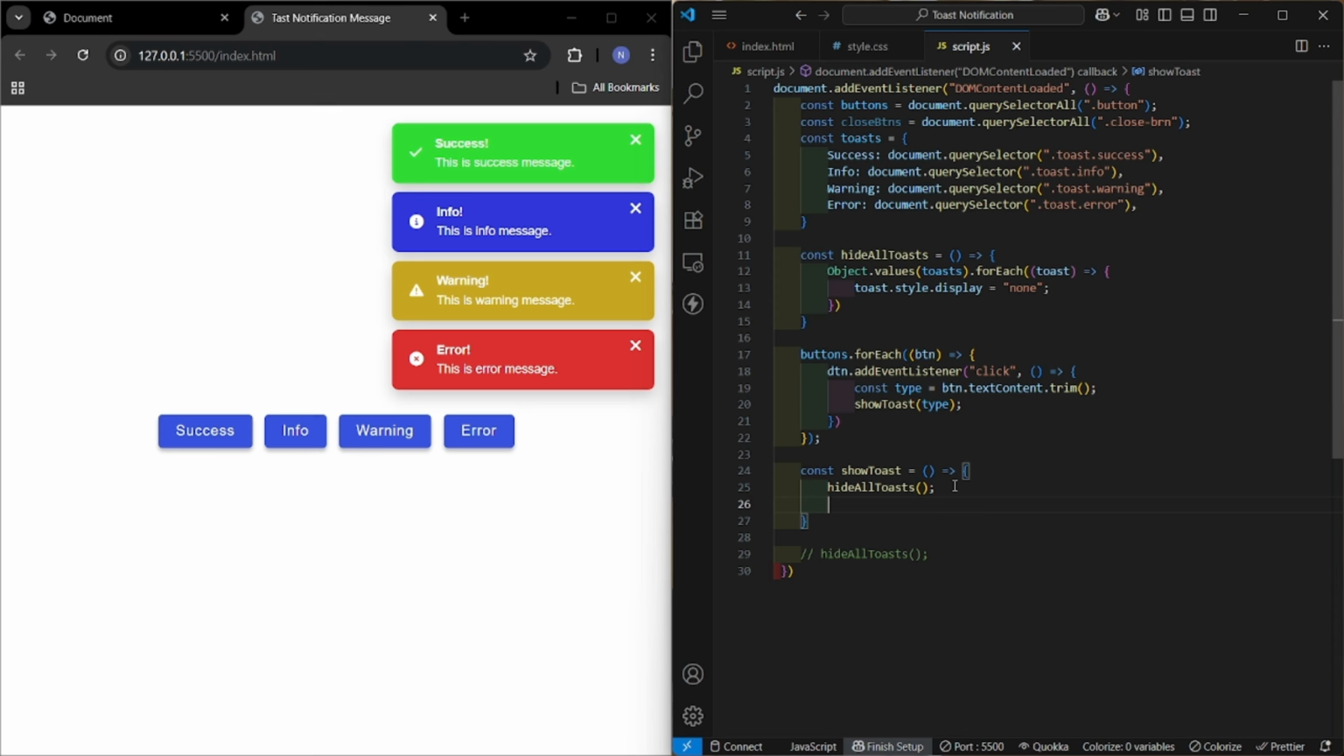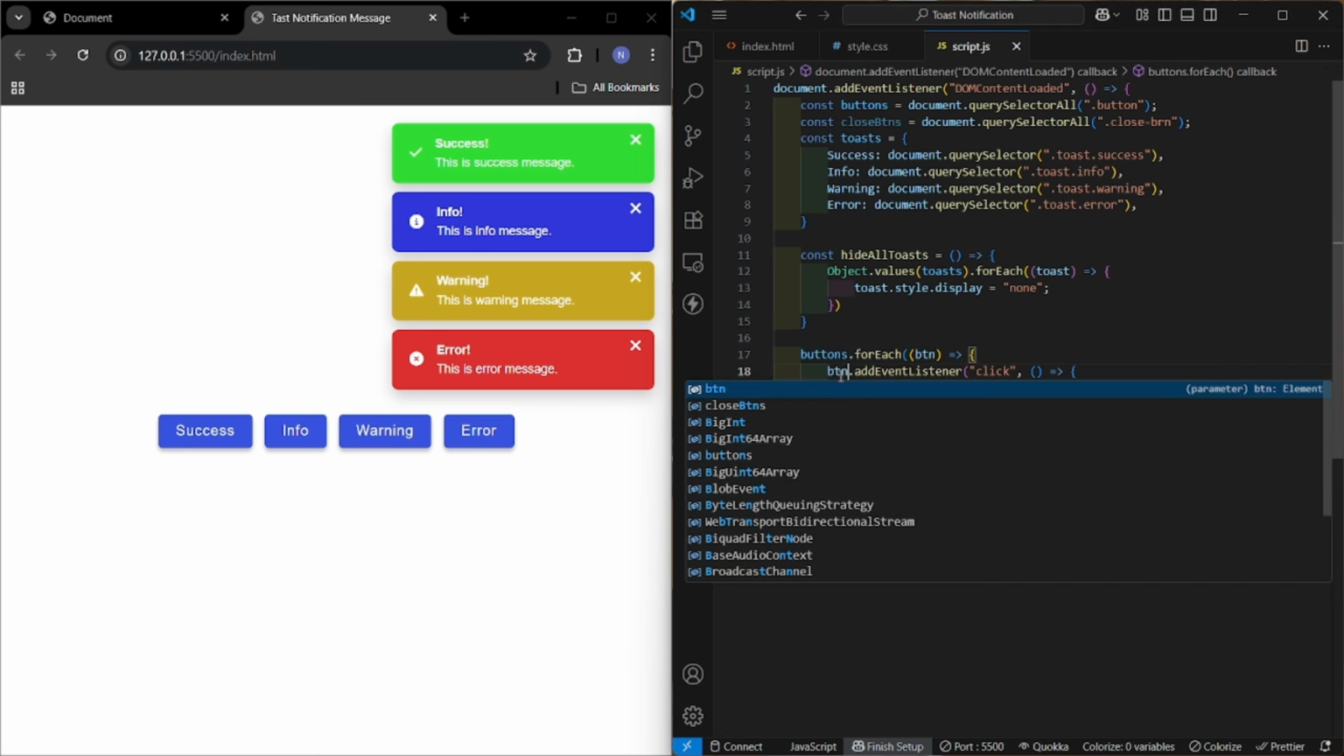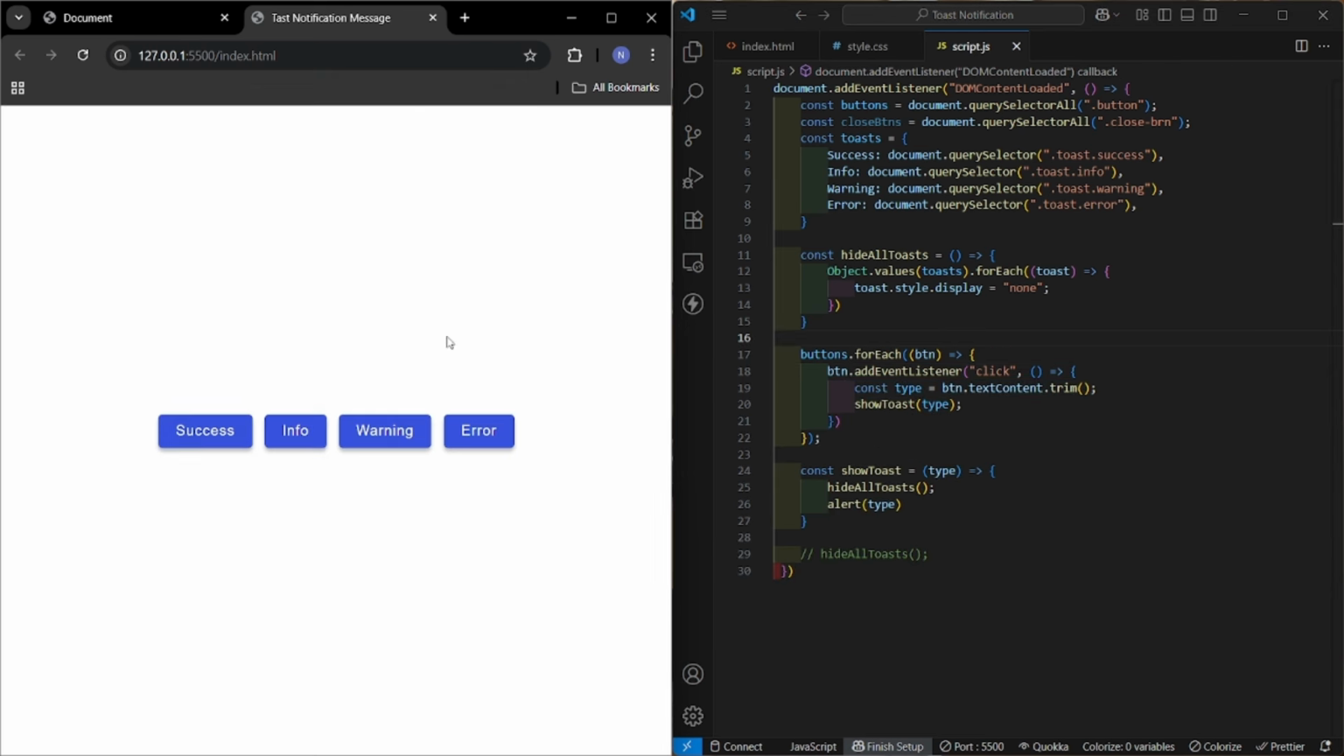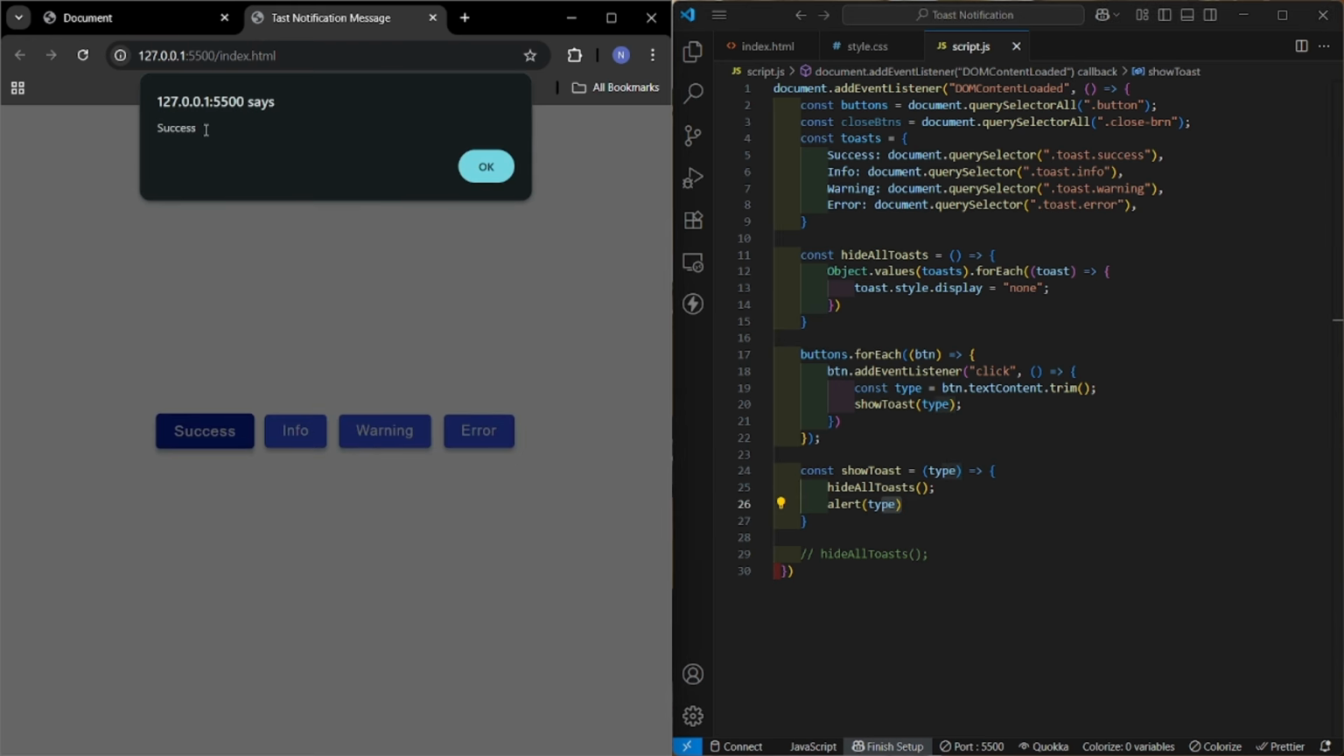Let us see what value we are getting from here, which will be type. Let us see it in an alert. Now let's reload and click on any button. It's not working. Oh, you can see there was a typo in btn. Now it will work. Yeah, it's working fine. You can see it is hiding also, it is giving the alert, and it's giving the correct value which will be used here to select the button.